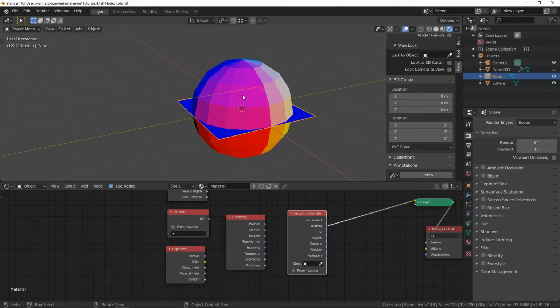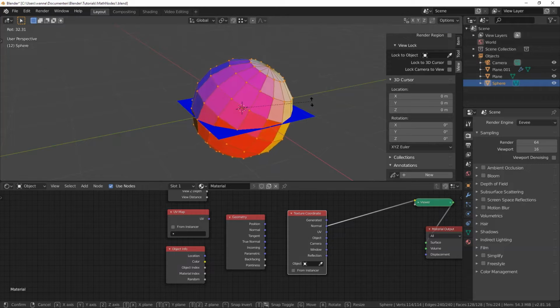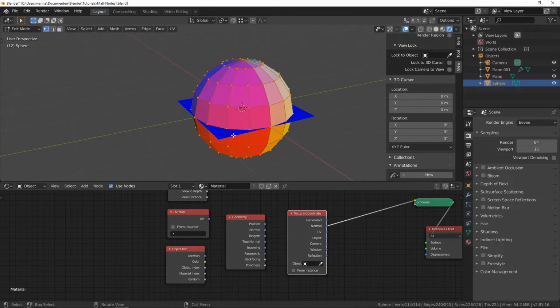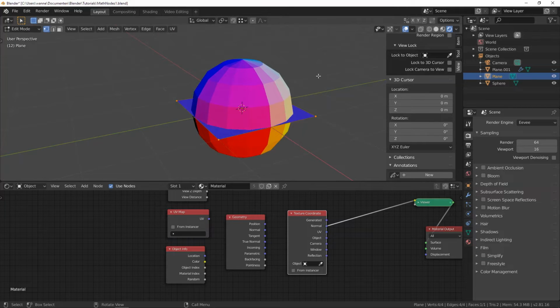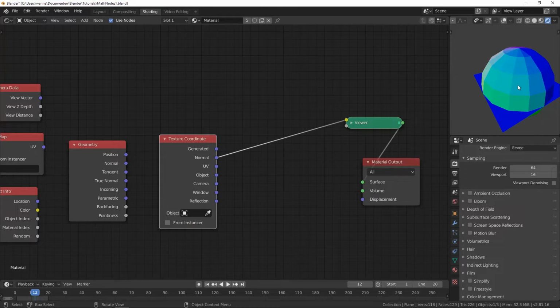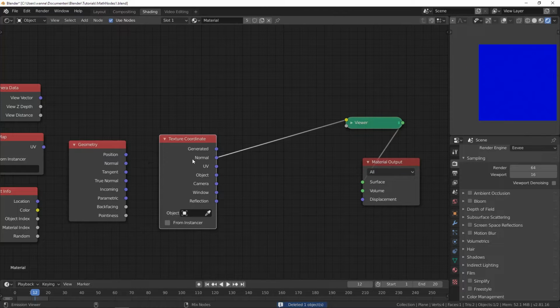However, if I go into edit mode and then rotate, you can see that it's actually changing. The same for the plane. It's not changing when I'm in object mode, but if I go into edit mode, select everything and then rotate, you can see that the normal actually changes. Okay, let's just delete this sphere for now. And let's take a look at the next one.